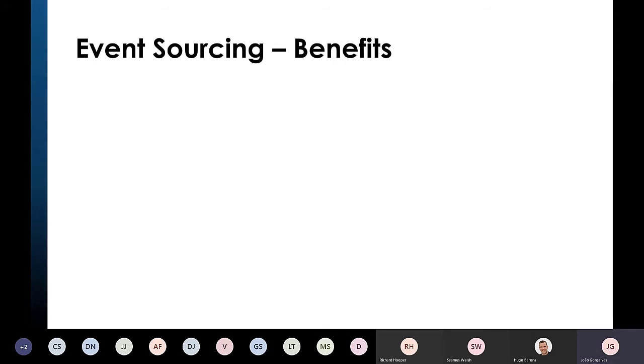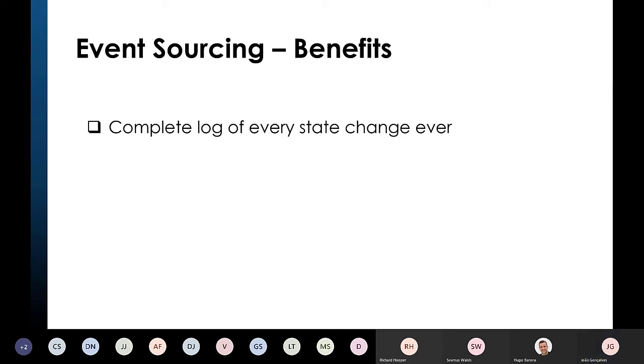So what are the benefits that we can get from event sourcing? We'll have a complete log of every state change ever. We have unmatched traceability. Since our events are immutable and append only, we have an audit trail that we can use to monitor every event and action. And if we need it, we can regenerate the state of an entity at a particular point in time or from scratch by replaying all the events.